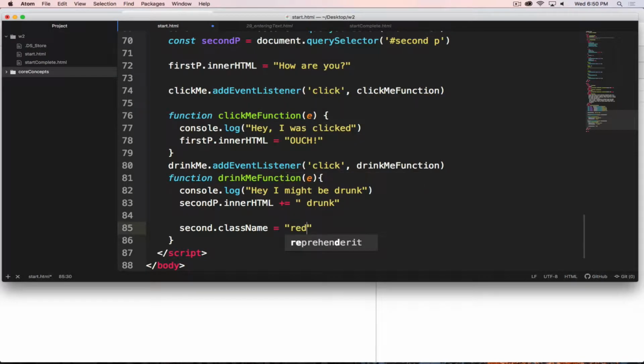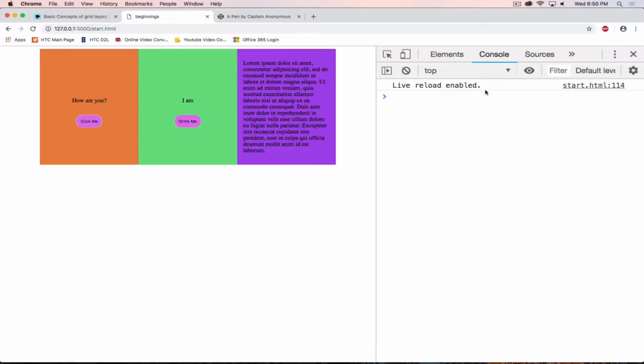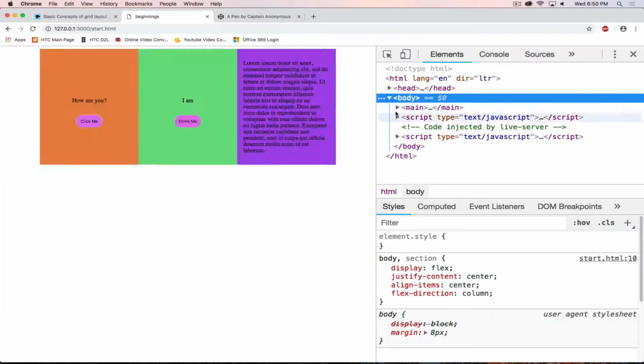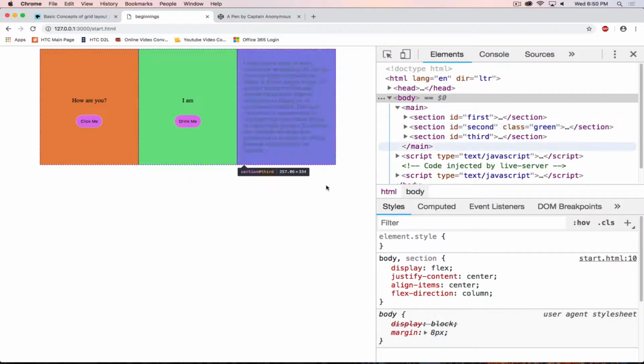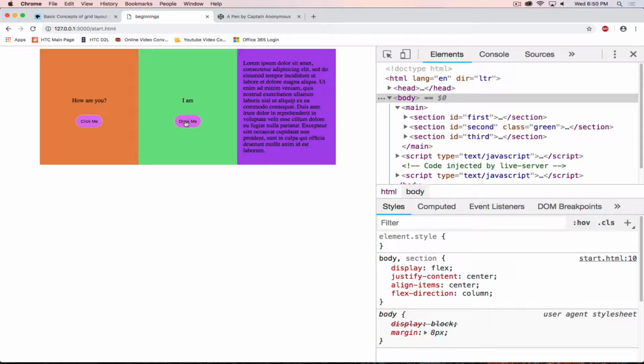So when I click the Drink Me button, it is going to change the class name from green to red. Now, as I look at this, it's going to be more fun to watch it, not just to see the result there, but to also see, as I look at the HTML here, I can see there's my second section. It currently has a class of green. So if I go up and click the button, we will see where green has now been changed and goes to red.